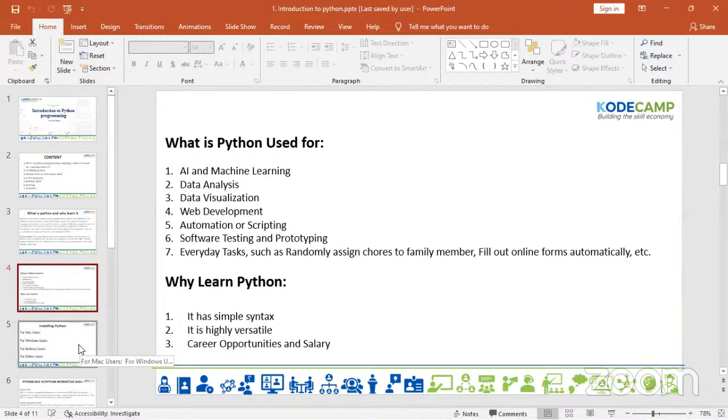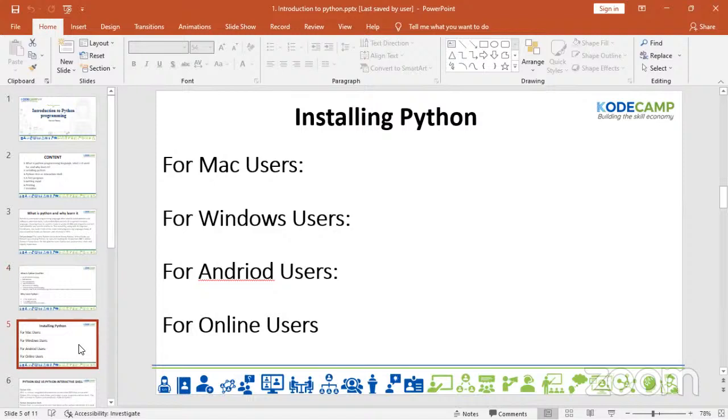What we'll be doing now is installing Python on our devices. I'll be showing you how to do that for the Mac users, the Windows users, Android users, and online users. I will do that in a bit.